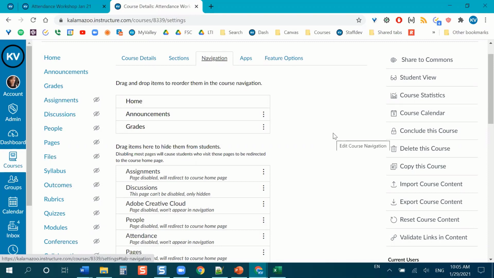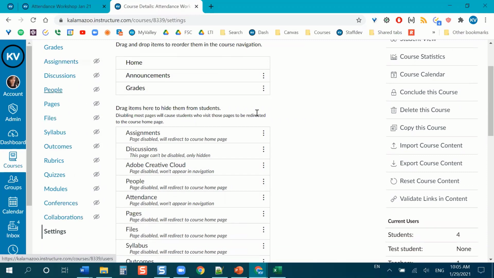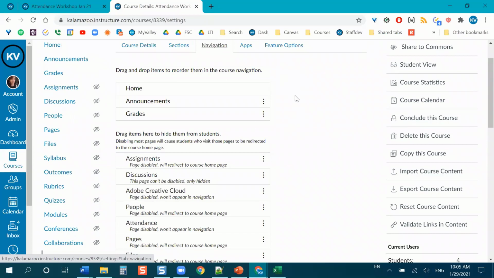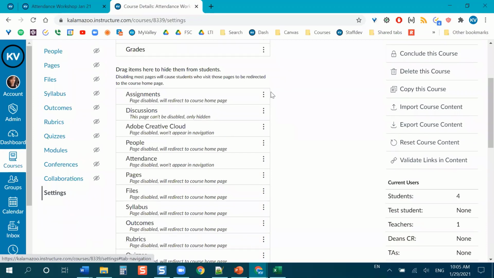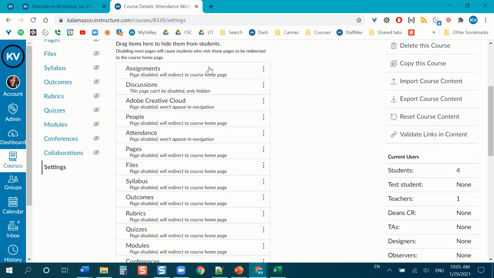Unless your students have specific instructions to go over here and use these links, I highly recommend hiding as many as possible. As a reminder, the top section shows links that are turned on or visible to students, and the bottom section shows links that are turned off or invisible to students. Attendance is one of those things. I've got it right here. You may have it in a different spot. It is turned off by default.